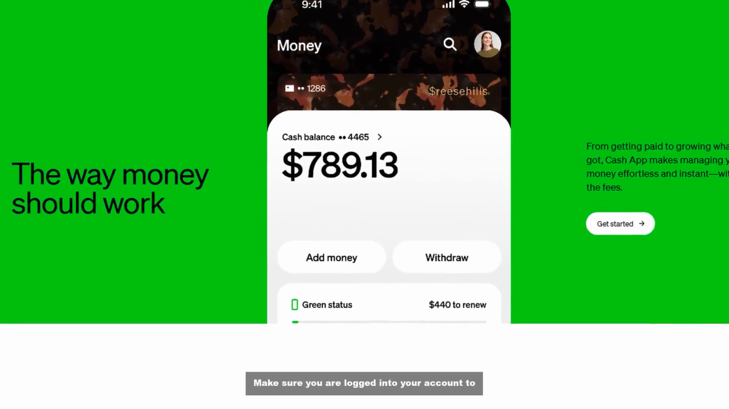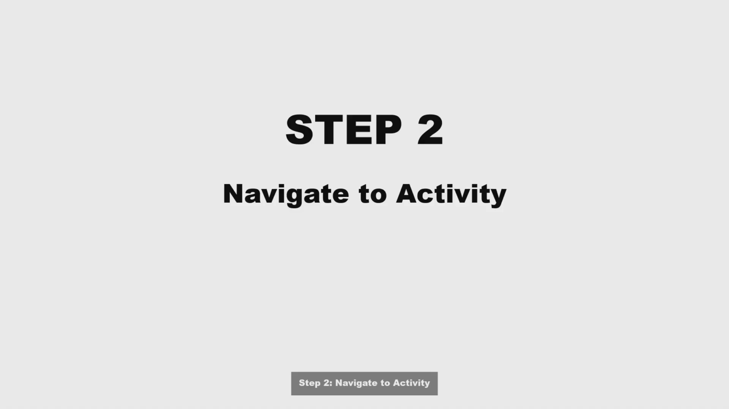Step 1. Open Cash App. Launch the Cash App on your mobile device. Make sure you are logged into your account to access your settings. Step 2. Navigate to Activity.